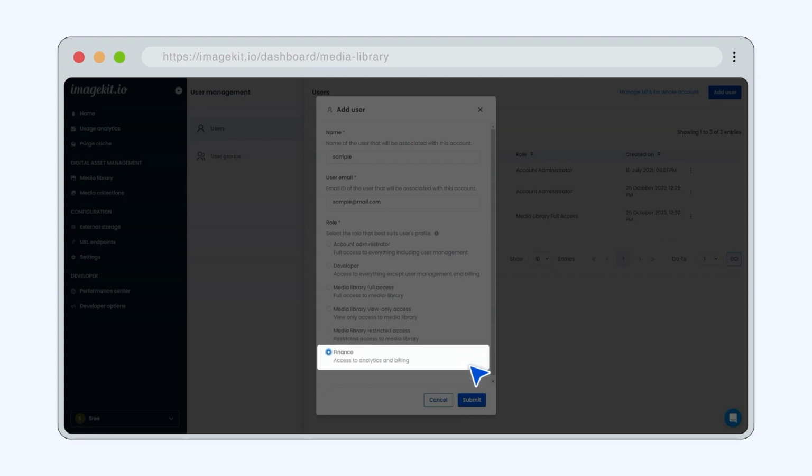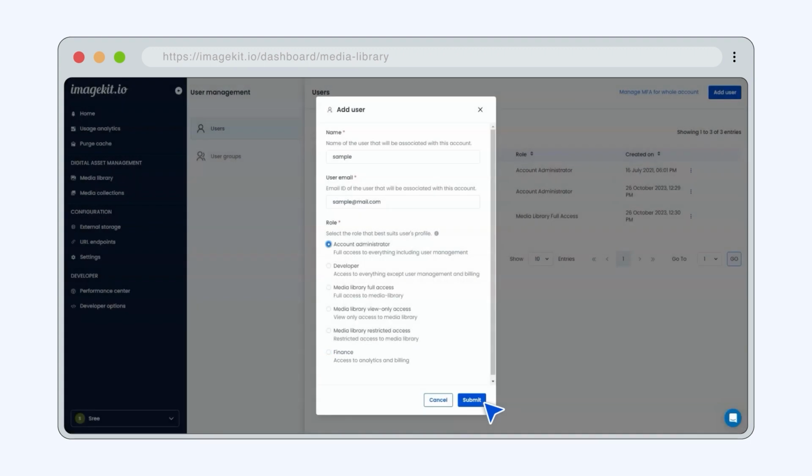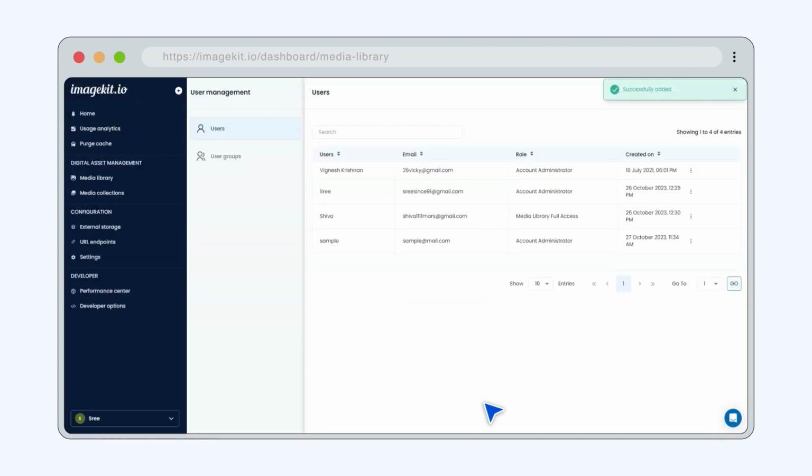The finance role provides access to billing information, allowing the user to manage payment details and review billing history. Once you've chosen the relevant role, click Submit, and you'll see a notification for successful addition. The user will have access based on the role you've chosen.